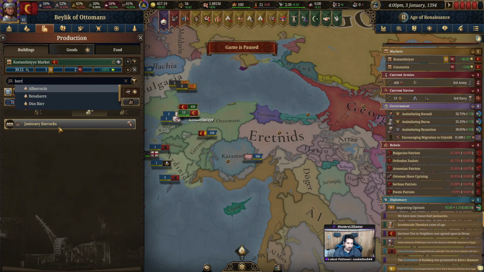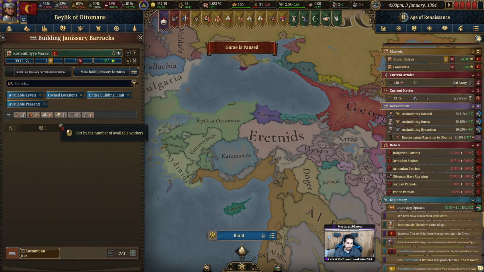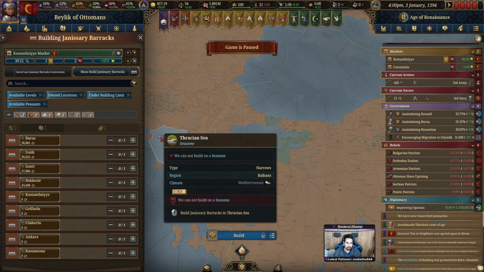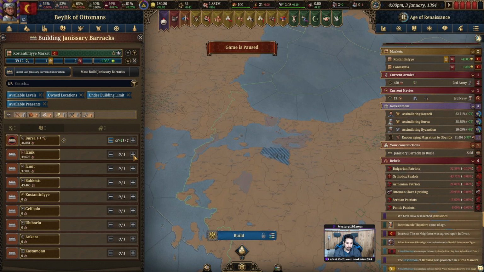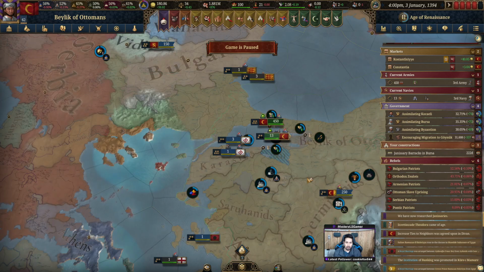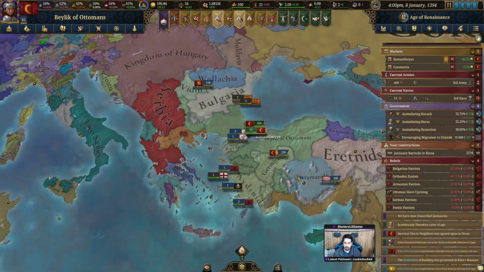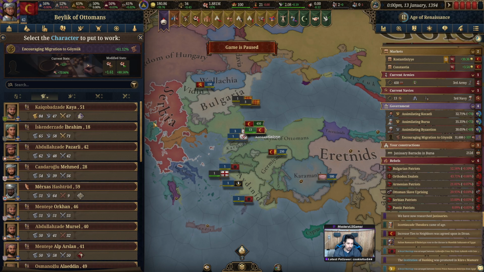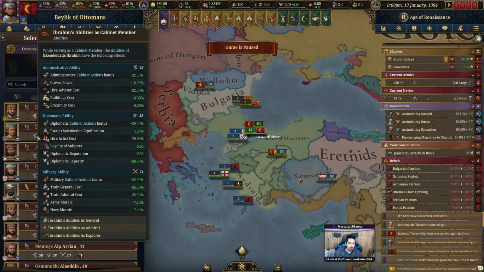Barracks. Here it is. Okay. Oh, I don't have the money. Besides building one building. Sure. We need to point some guy over here. Crown power. Loyalty to subjects.